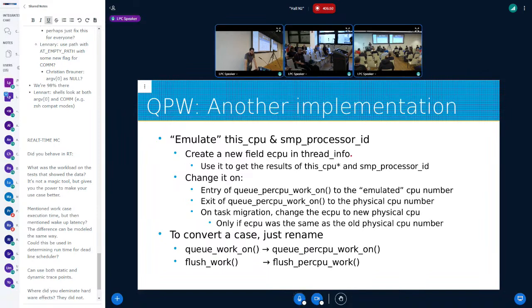So I was talking with some colleagues at Red Hat, and this idea came up of emulating the this_cpu and smp_processor_id. It's kind of hard, but it's a little bit better for converting those previous usages, because we just replace the Q work on with Q per CPU work on.